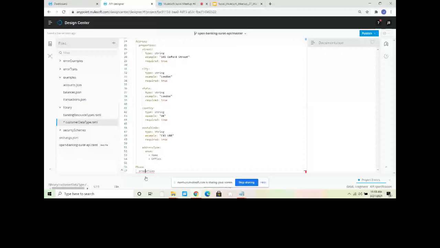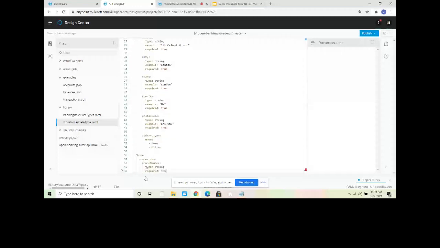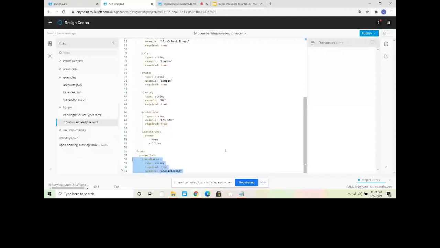Then I will define a phone number. This is very important. Like, you will see what is happening here. Type string. I can say required, with an example. I can also define a phone type of type enum.